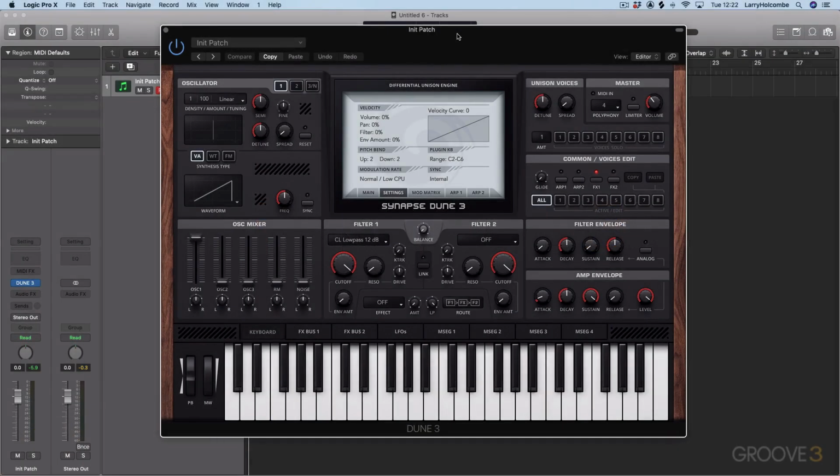So this is going to be the final video on the actual parameters of this synth. And then we're going to move on and do some sound design examples. So there's just a couple of things I wanted to look at here.